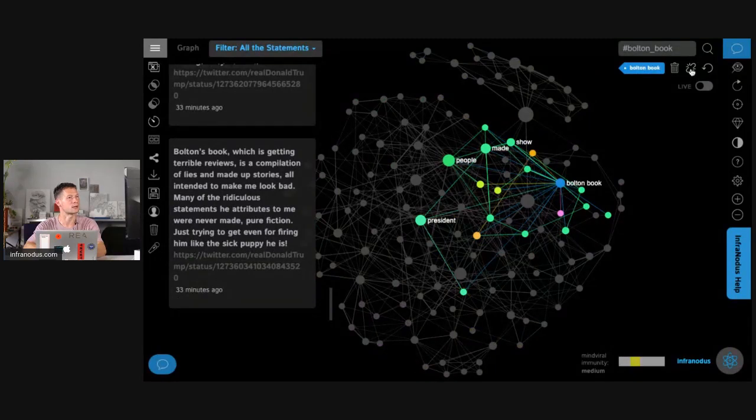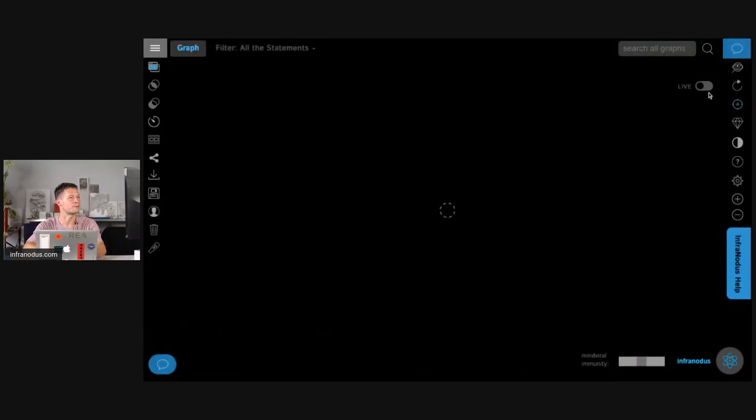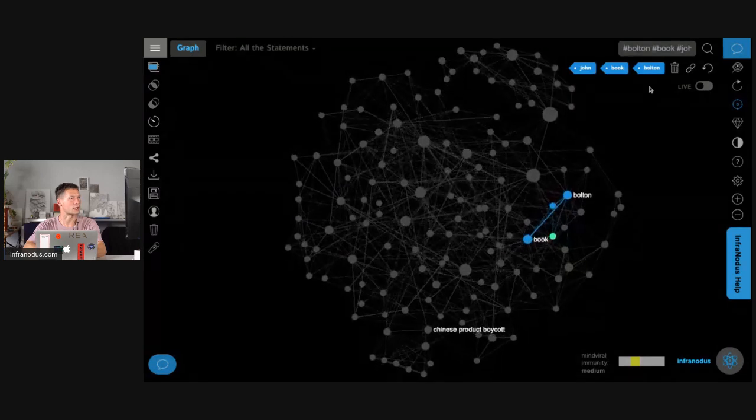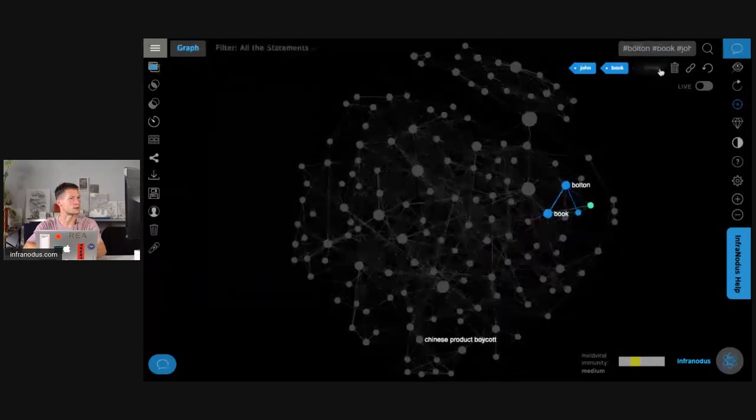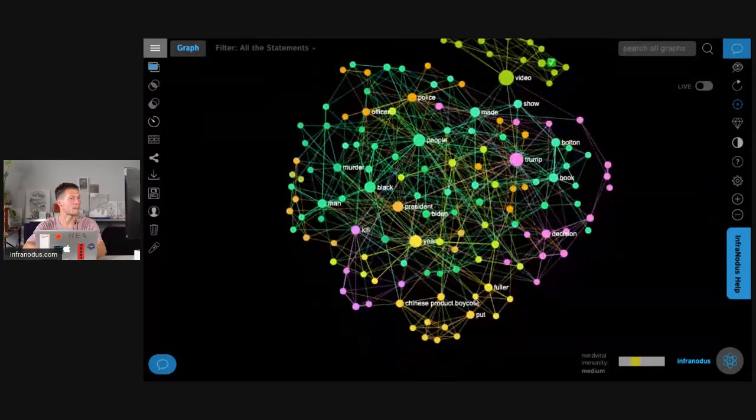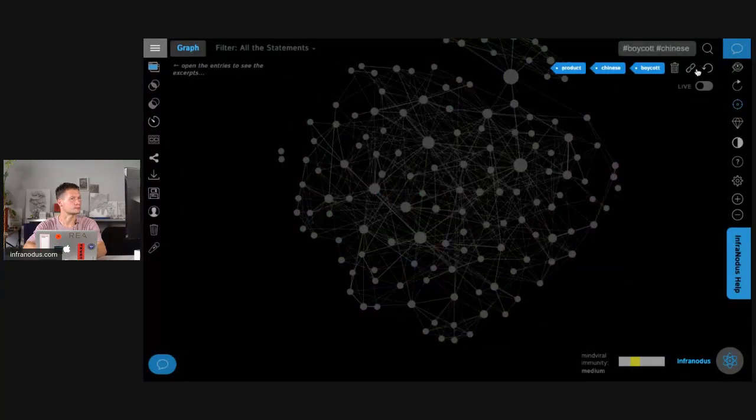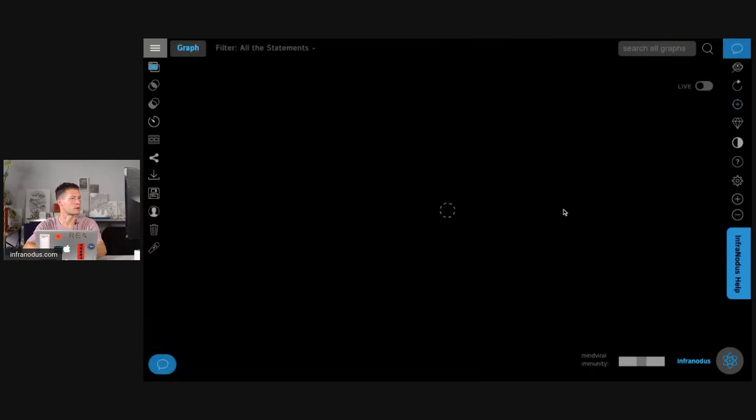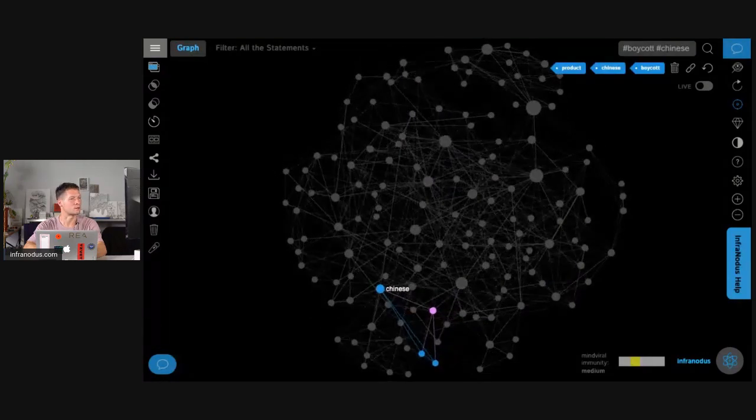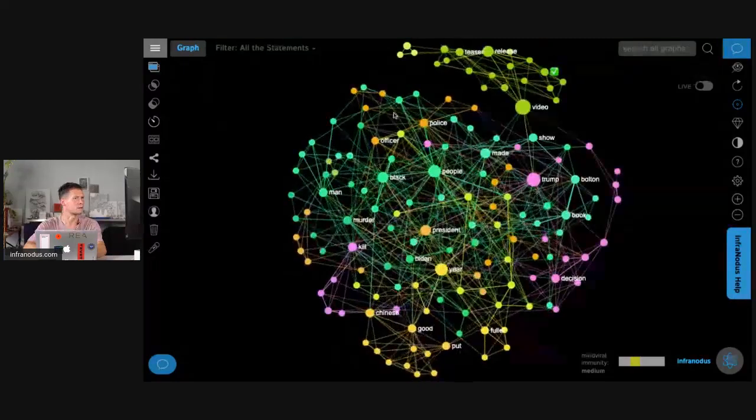So I select the topic, unlock, and check in which context these topics appear. And finally here, select the topic, unlock. And it's going to reload, showing me the connections between these different terms.